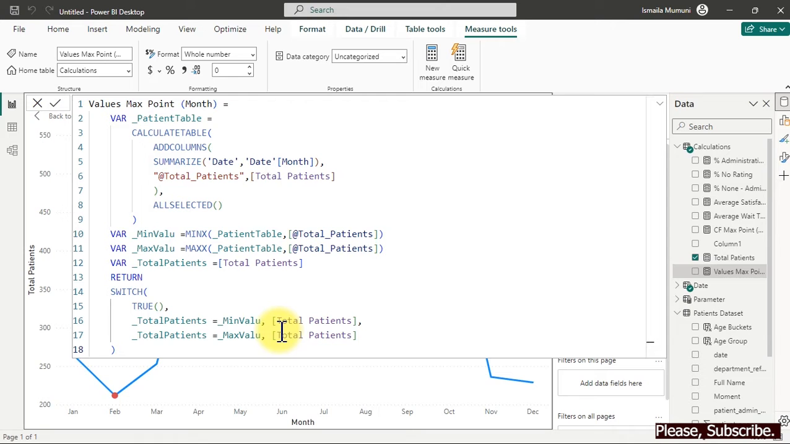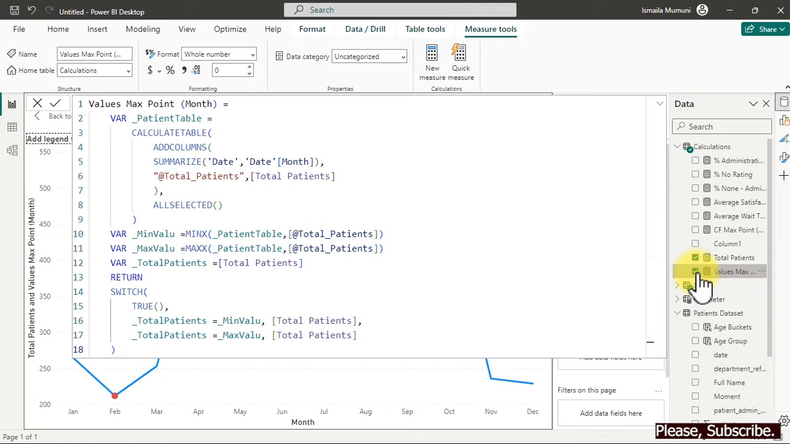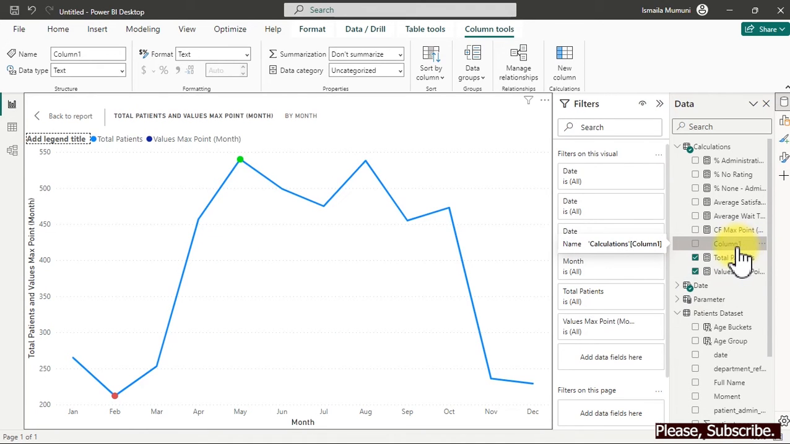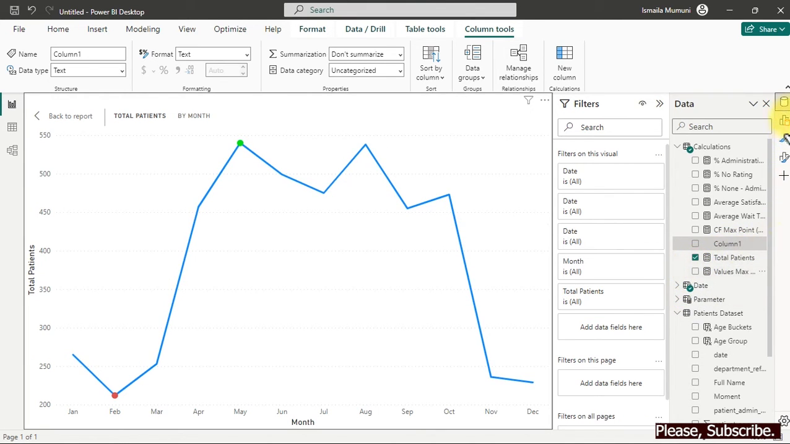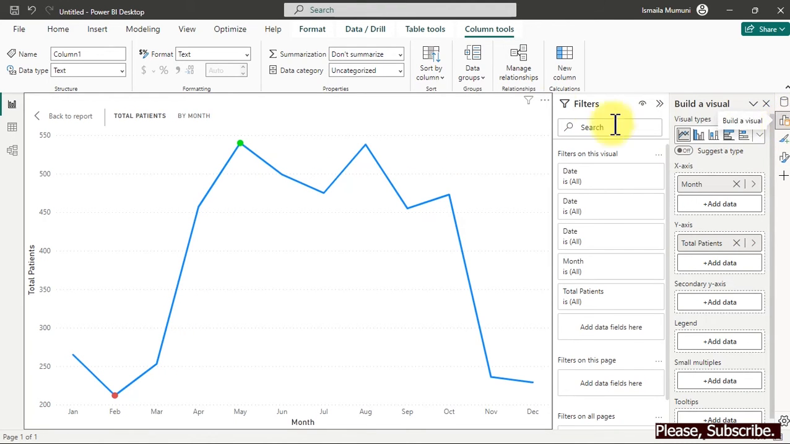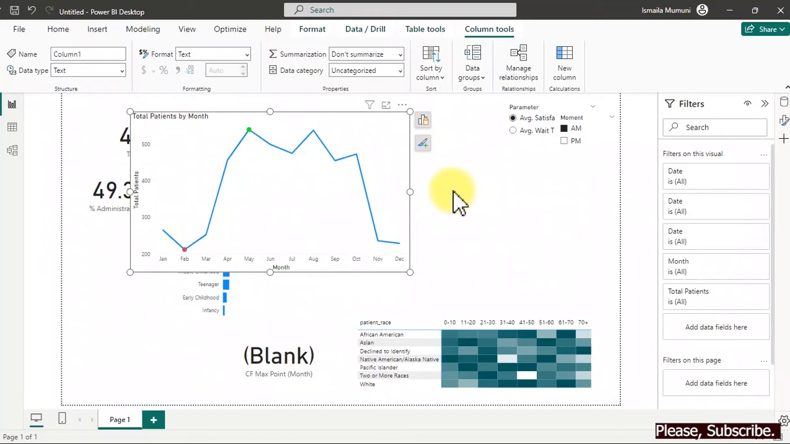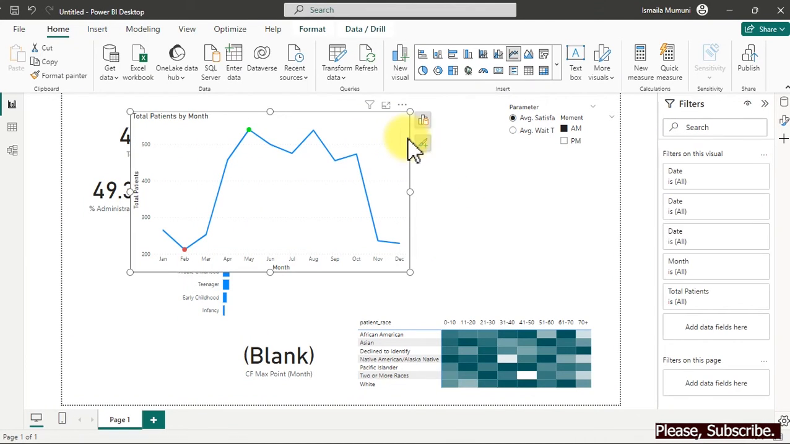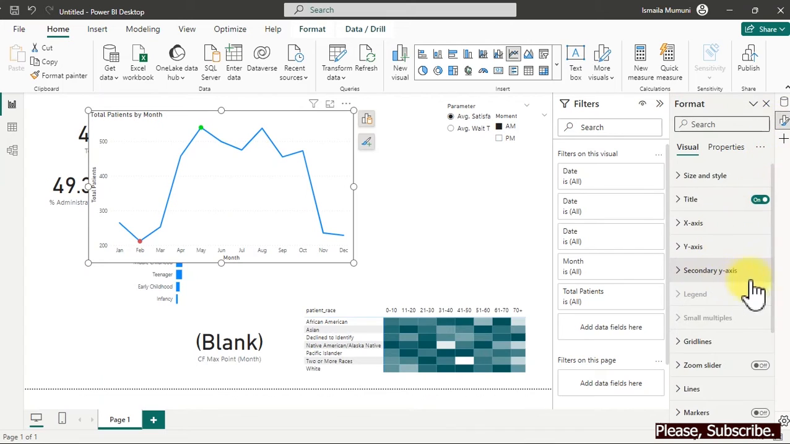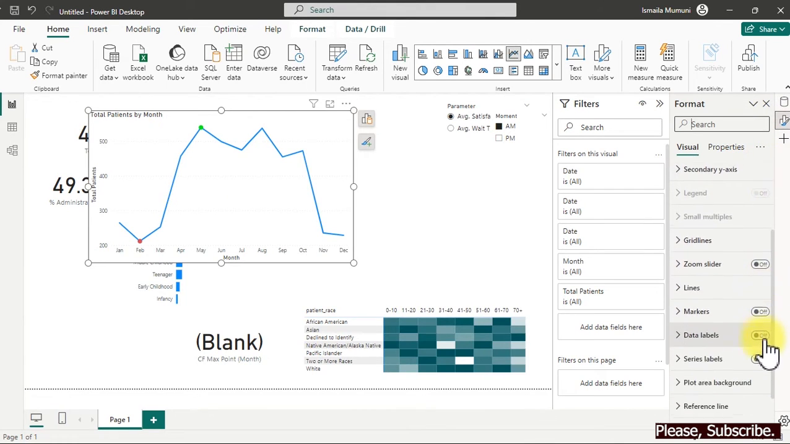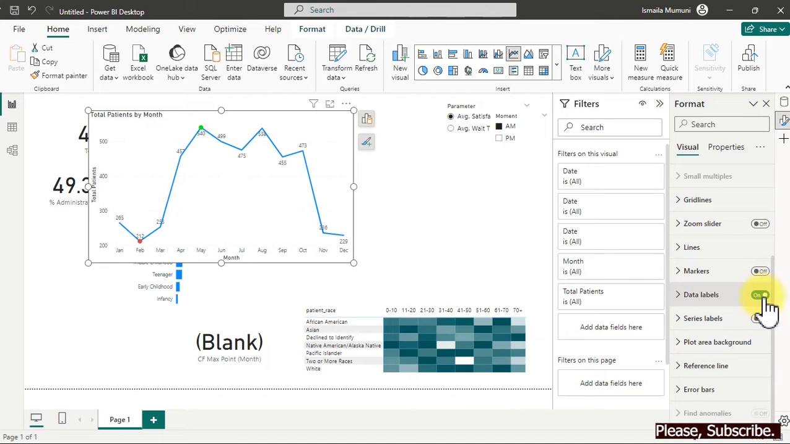So how do we actually display this? Should I just move it in? Does it work? I guess no. It doesn't. So we need to find a way to bring this in. So let's remove it. I'll click here. Click on our chart. Let's click here. Now let's go to data label. I'll turn on the data label over here. I'll open it up.